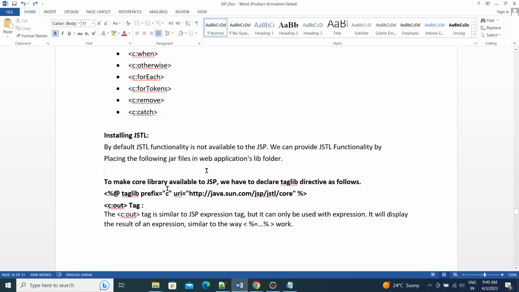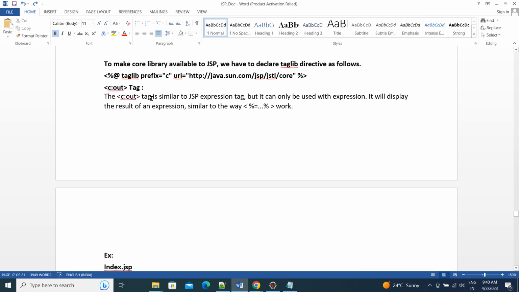Now, to make core libraries available to JSP, we have to declare the taglib directive as follows. This one we have added in the JSP. What is the use of the c colon out tag? It is similar to the JSP expression, to print some value to the client. But it can only be used with an expression. It will display the result of an expression, similar to less than percentage equal, which is an expression, right?